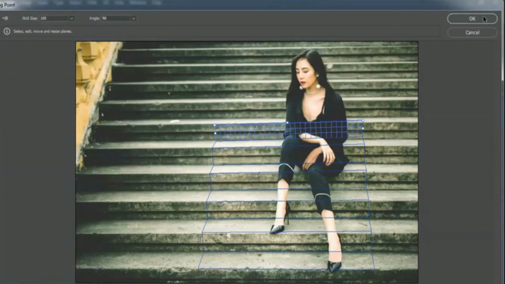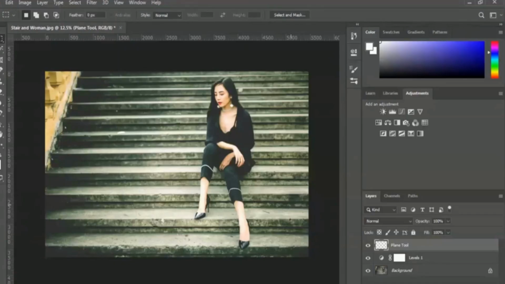So here is the OK option, so I'm clicking on this OK option. You can take a look, there is nothing changed in here, and right now we will do the most interesting part. We will open an image and then we will paint that image on the stairs, and after that this woman will sit on the stair in that image, and that is really mind-blowing.